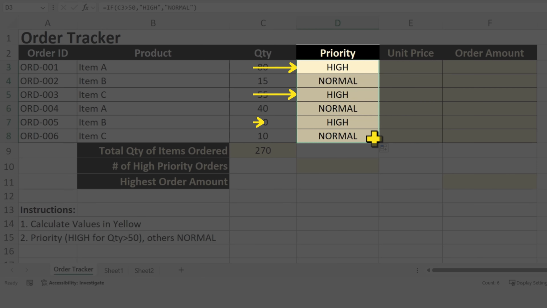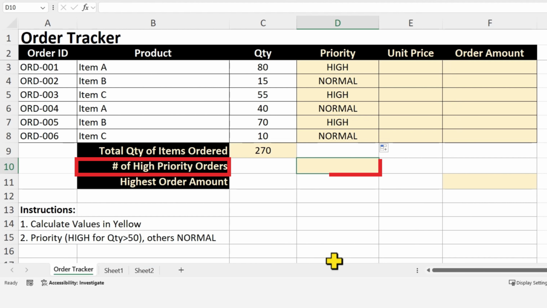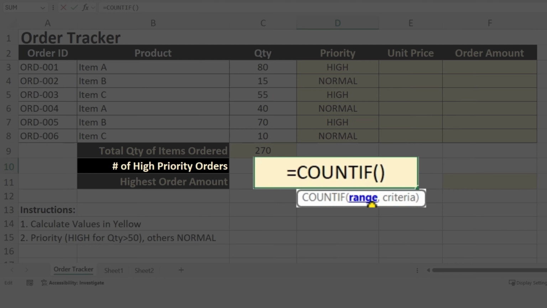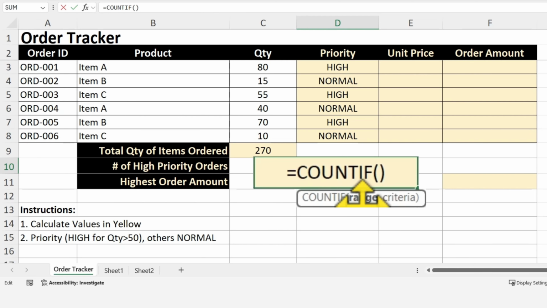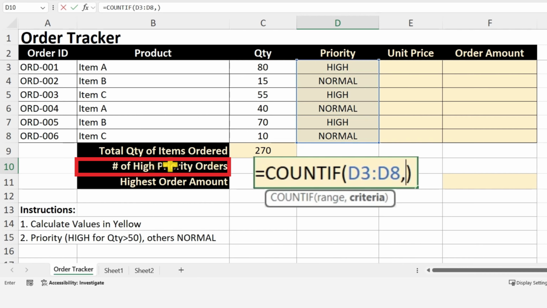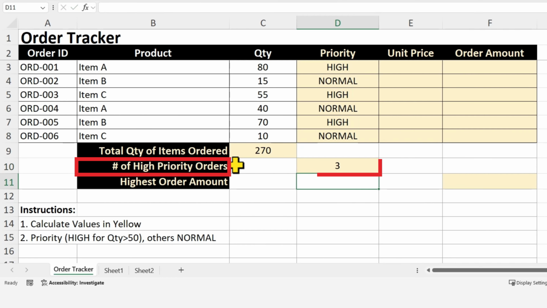As you can see, we have 3 high priority orders and 3 normal priority orders. In fact, let's verify it using formula COUNTIF, for which we need to calculate the number of high priority orders in the cell D10. COUNTIF formula counts the values based on the condition. It first takes the range as an argument and then criteria. For the range, we're going to select D3 through D8. And since we need to calculate the number of high priority orders, our criteria would be high. As you can see, we have 3 high priority orders.